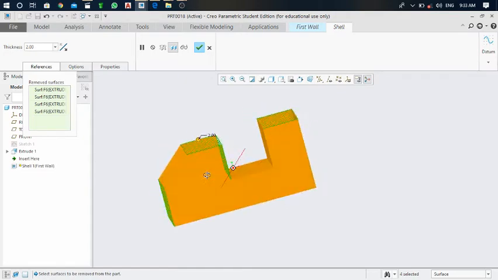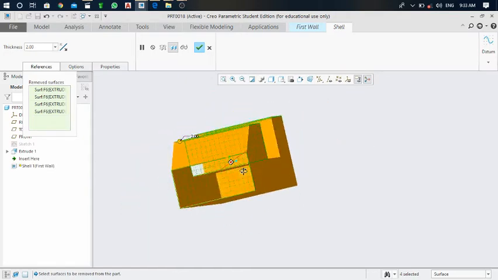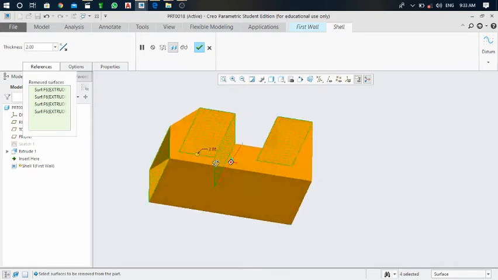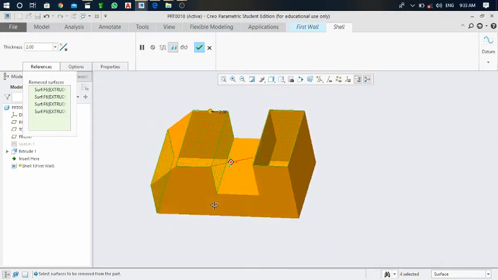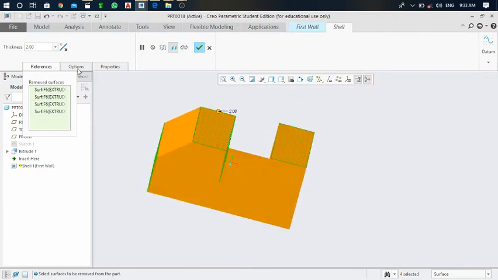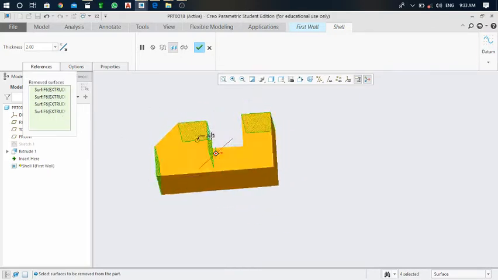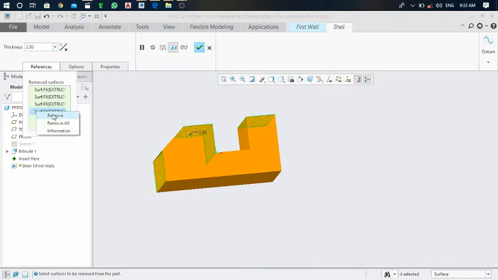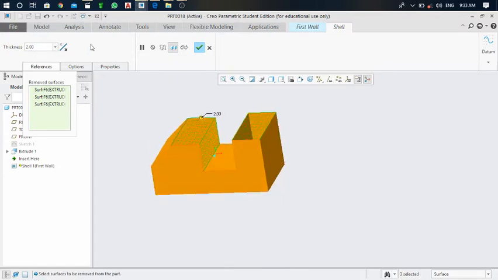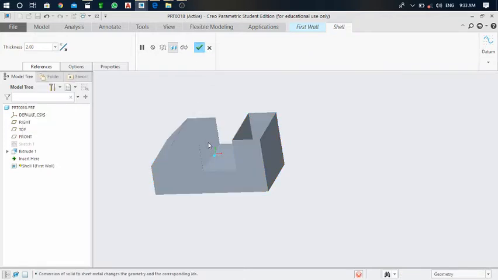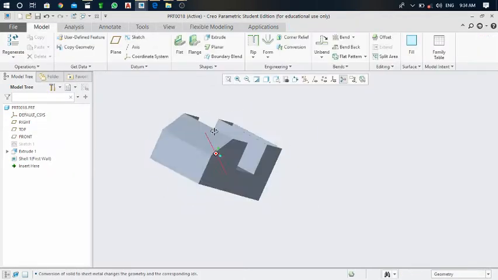In this way you can make this solid part into sheet metal, and whatever the surfaces are in this part you can select. If you want to remove a surface, click on the surface and remove it, one by one. Now this is one way to perform this operation. Click on this tick mark. Here you can see.